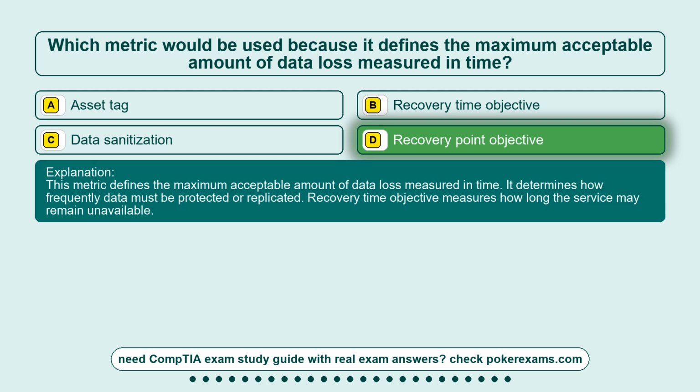This metric defines the maximum acceptable amount of data loss measured in time. It determines how frequently data must be protected or replicated. Recovery time objective measures how long the service may remain unavailable.